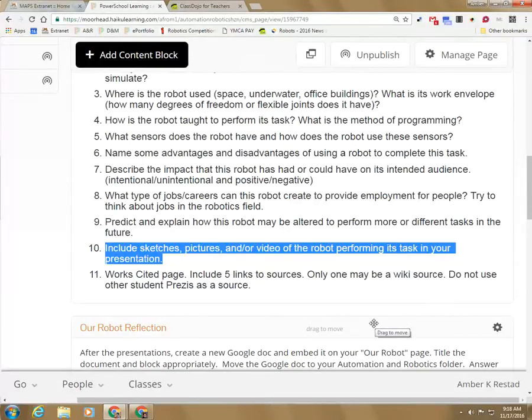And the last one is one of the ones that we're going to create first. Your last slide is your works cited page. You need to have 5 links to resources. Only one of those may be a wiki source. So you can have 1 wiki source and 4 other sources for a total of 5. A word of warning down here, do not use other student Prezis as a source. Aaron, put down your mouse. You can't use Prezis as a source because those are other students doing the same presentation. You need to find actual resources, and I'll show you how to do that.